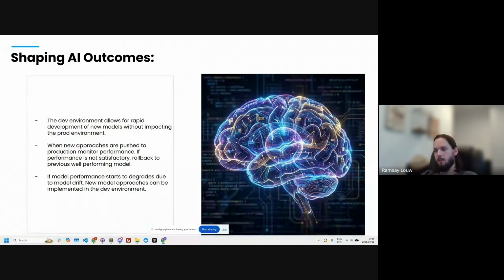You can start developing these new approaches, looking at the logs that your monitoring is creating and seeing why user behavior is changing, or how the model can be changed to adapt to this new behavior. Set that all up in the dev environment, and then as soon as you are ready, you can just push it back in. That's going to be an iterative process. You're going to keep on doing it.